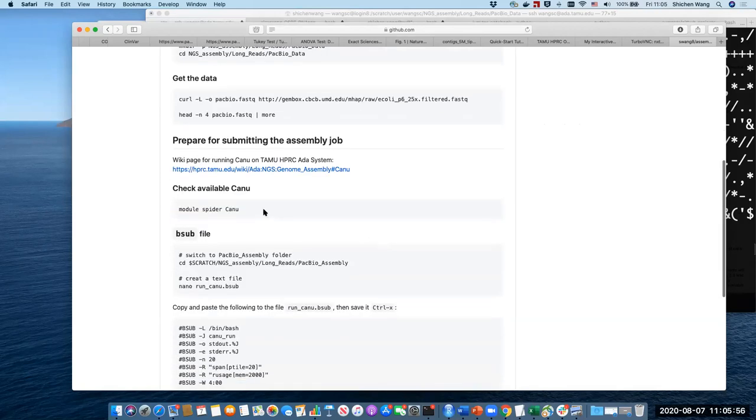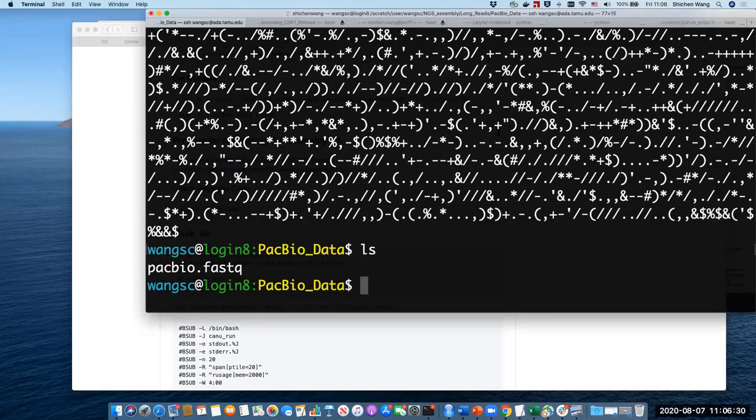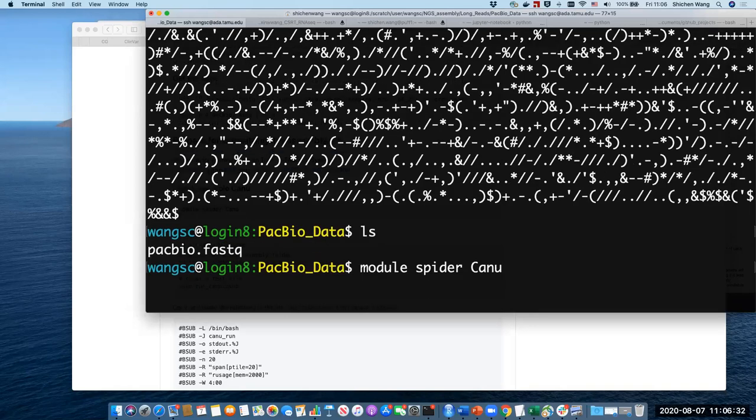Now we have the data, so we're going to be running Canu. Some tools for long read assembly require you to do error correction first before you can feed the data to the assembler. But Canu asks for the raw data, and does the error correction within the assembler. If you want, you can check more details on how to run this tool on the HPRC web page. For now, we can just say module spider canu and see what versions we can use.